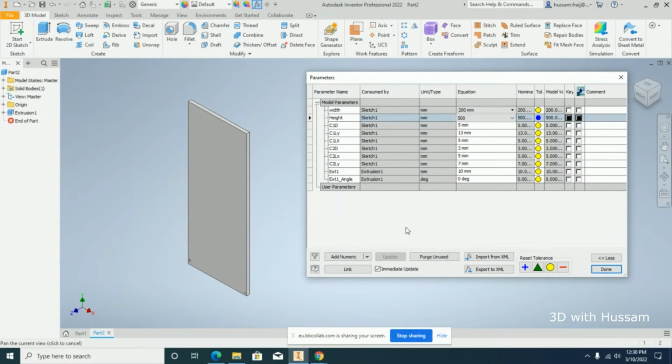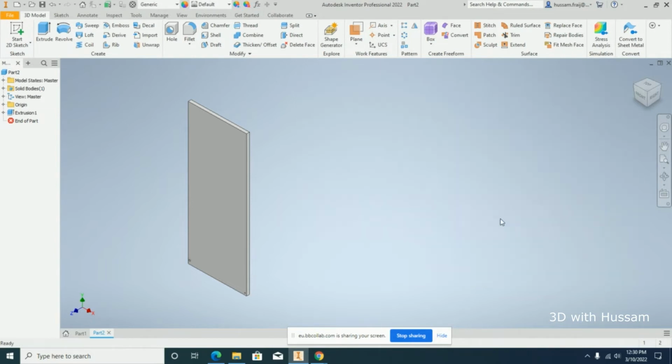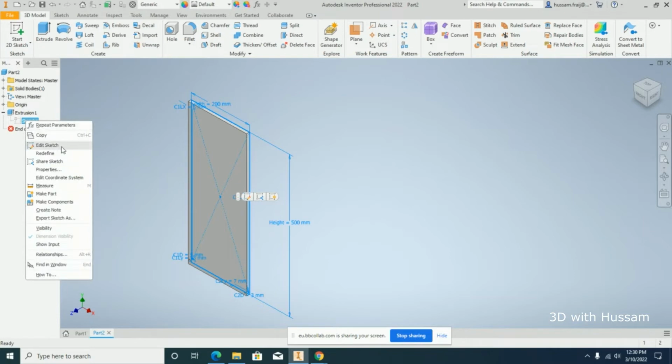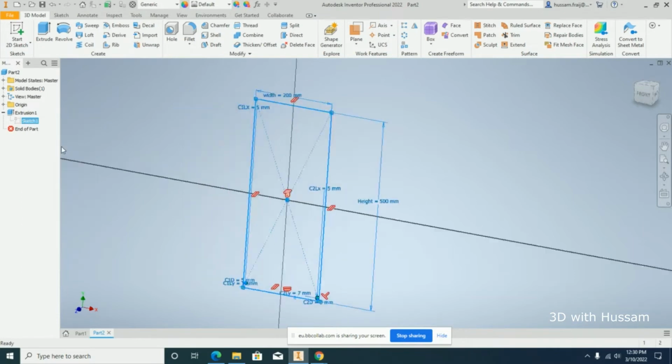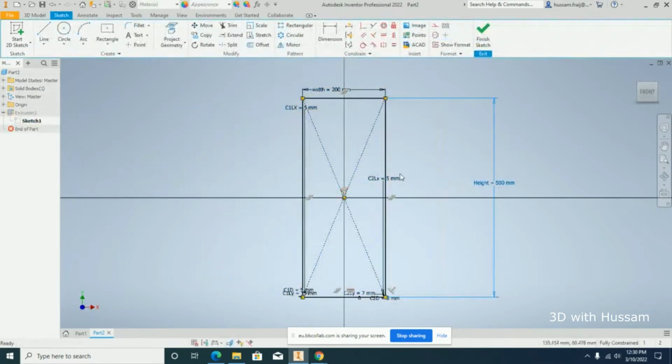Also in equations, we need to create a relation. How? I click on done, I go to this one, collapse the extrusion. I find my original sketch. Okay, right click on the sketch and I click edit sketch. Okay, now I am in the sketch mode.